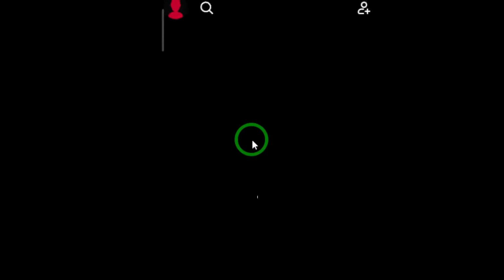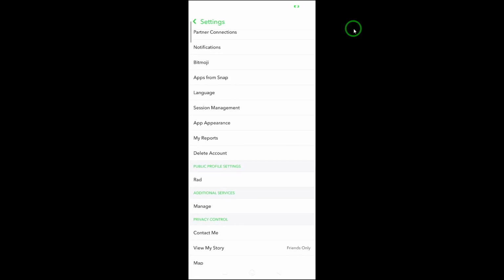Once you're on the main screen, look at the top left corner and tap on your Bitmoji or profile icon. This will take you to your profile page, where you can manage your account settings. Next, in the top right corner, tap on the settings icon. It looks like a small gear. This will open up the full settings menu, where Snapchat keeps all of your account options.